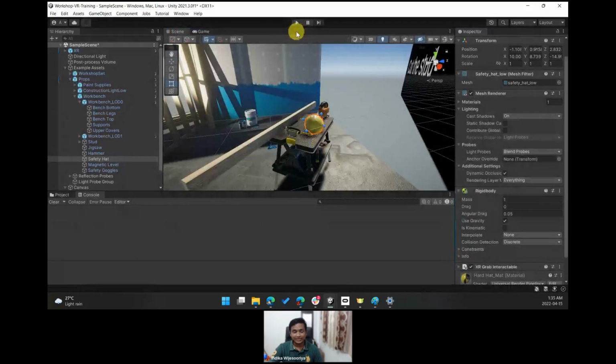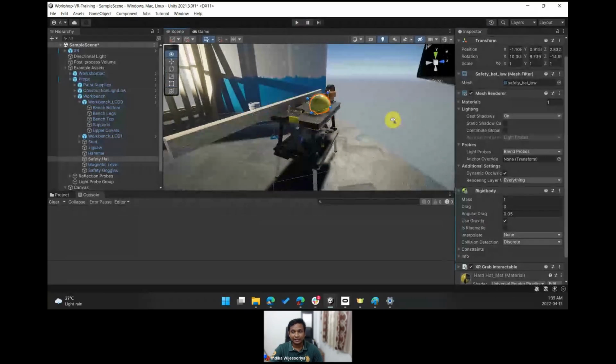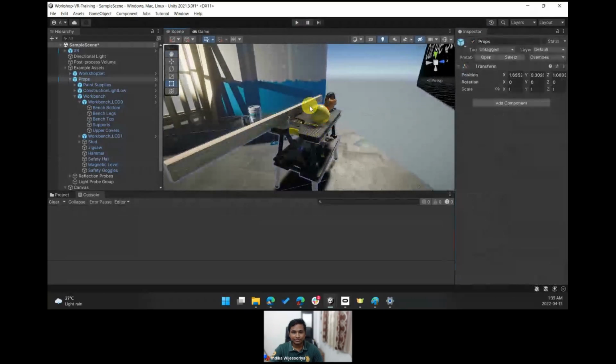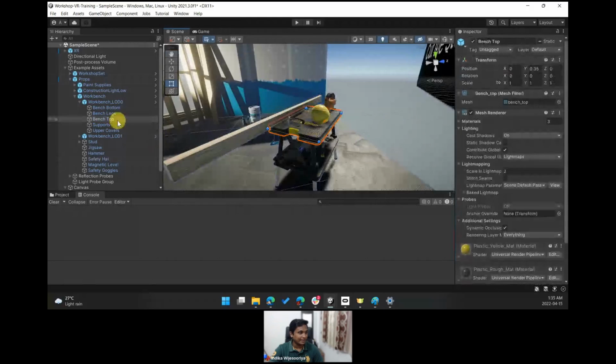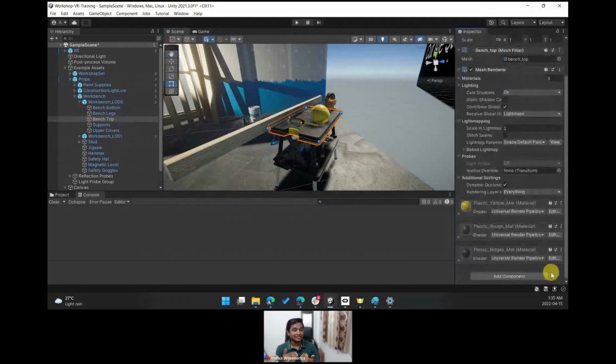So what I'm going to do is, I don't want this to fall down. In order to stop this from falling down, I'm going to select the table itself. And right here, you can see that there is something called the bench top. I'm going to add something called the collider. Colliders are very important when it comes to virtual reality applications, right?